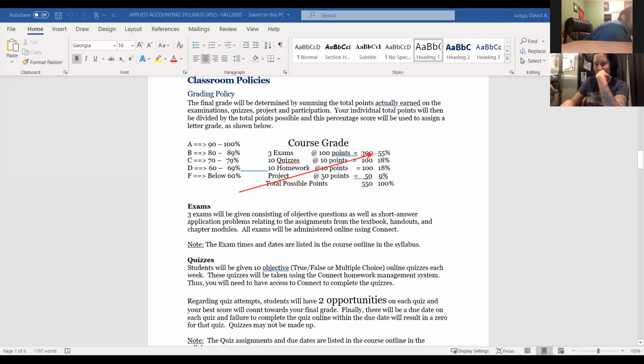So you've got 4 components. Exams are 55% of your grade. 36% of your grade is quizzes and homeworks. And then there's a project worth 50 points, that's 9%. So listen up, every one of these assignments will be submitted through Connect. I use Blackboard to give you all my videos, to do grade recordings, and to post announcements.